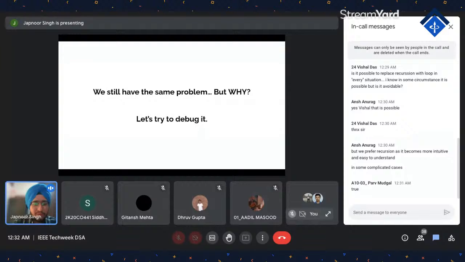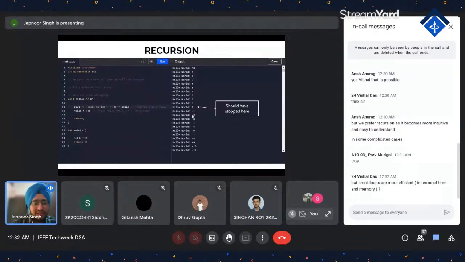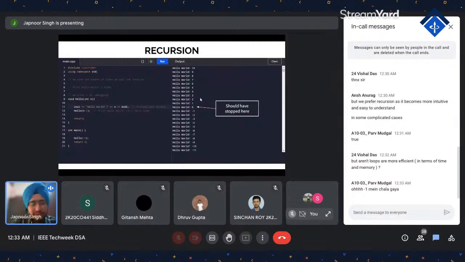So we'll try to debug it. What I'm doing here is printing out n along with the cout hello world so that we know at what number we are. For example, if I put n as 10 and we run the function, we'll get hello world 10, 9, 8, 7, 6, 5, 4, 3, 2, 1, and 0. Till 1 is what we should have gotten in the first place. But as you will notice, it goes on until 0, minus 1, minus 2, minus 3, and it will go on until minus infinity. Of course, we don't want that.